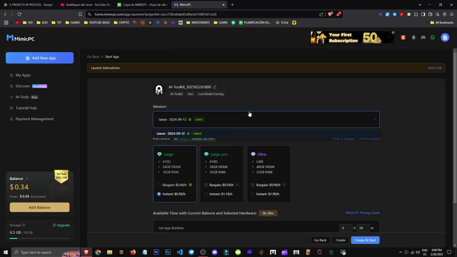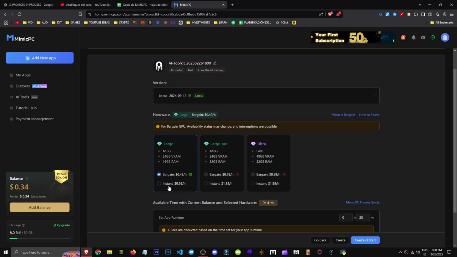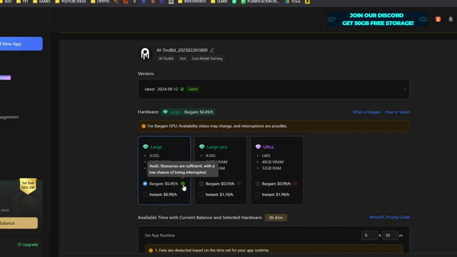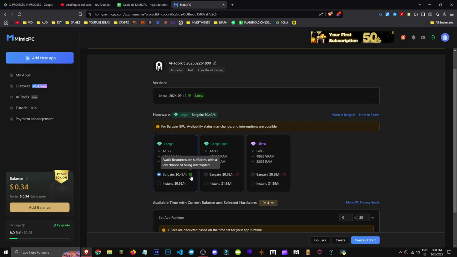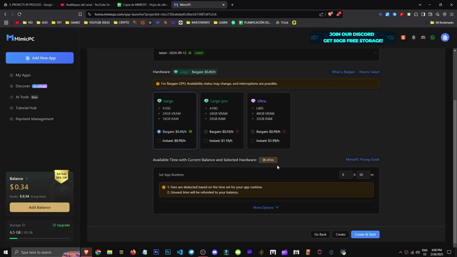They let us choose between versions. There's only one here, and we can pick different servers. There are instant servers, which means we get top priority. As you can see, they charge double for these, or bargain servers, which we can use if resources are available. We can use this server. As you can see, I have 41 minutes available at this cost, with 50 cents given for free.